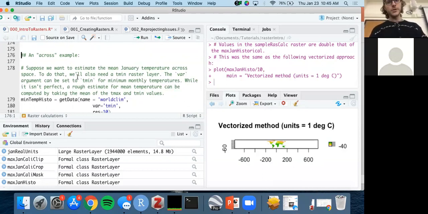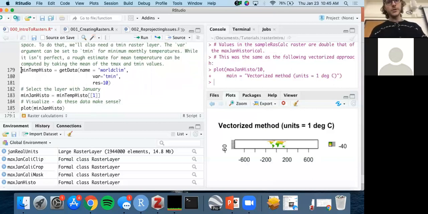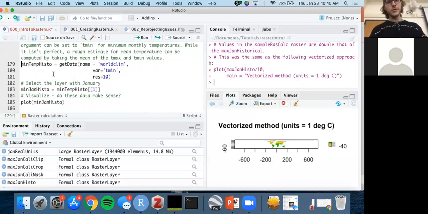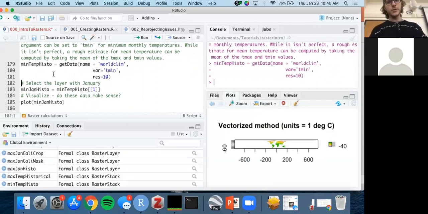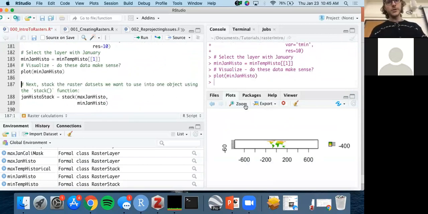The calc function, though, is also useful for working across raster data sets. So if we want to deal with several raster data sets at once, we're going to need to get some more data. Previously, we were working with maximum January temperatures. Let's download the minimum historical temperatures from the WorldClim data set on line 179 here, and subset those data to just look at January using that indexing method that we talked about before, and then plot it to see if it makes sense.